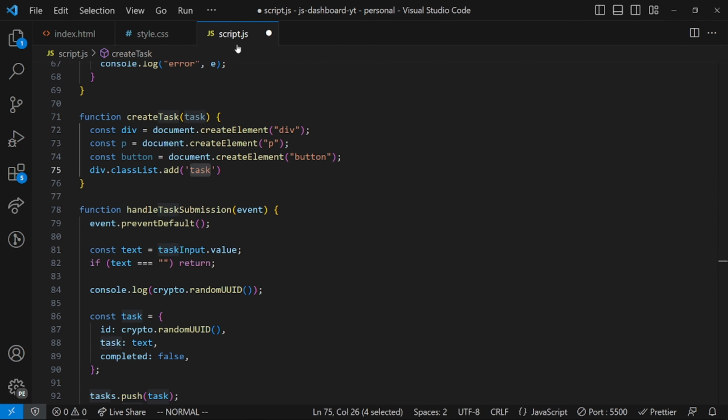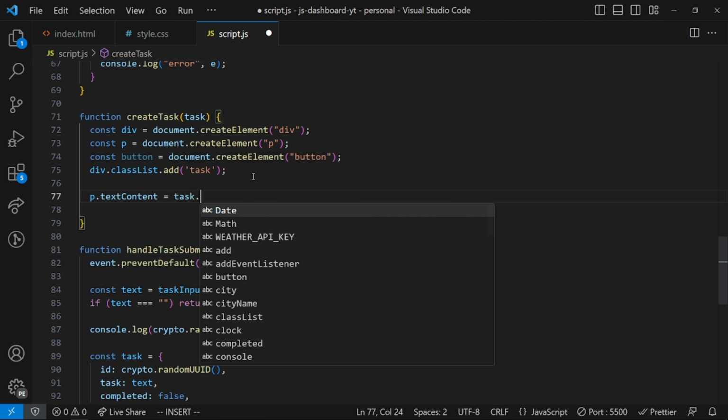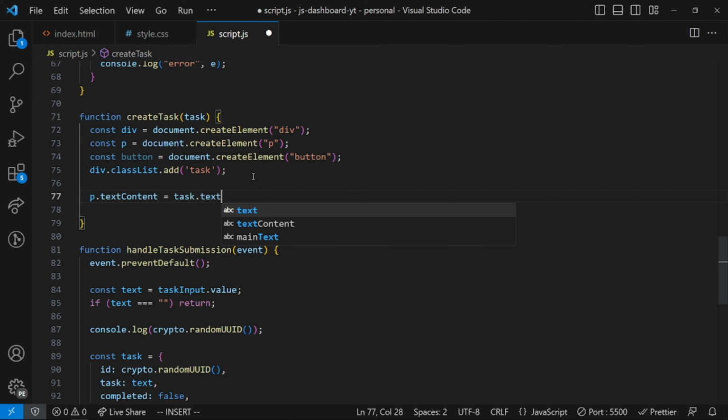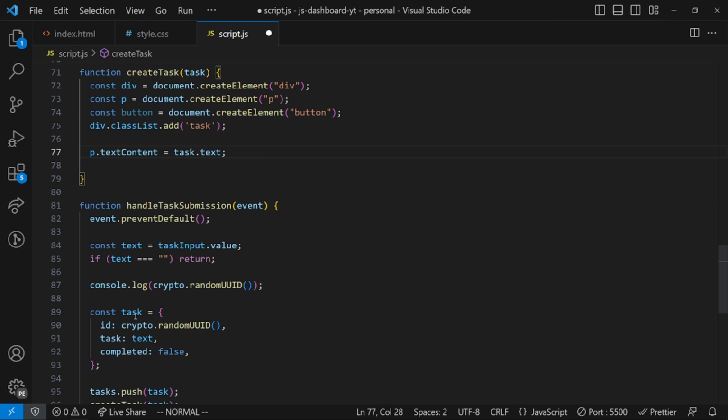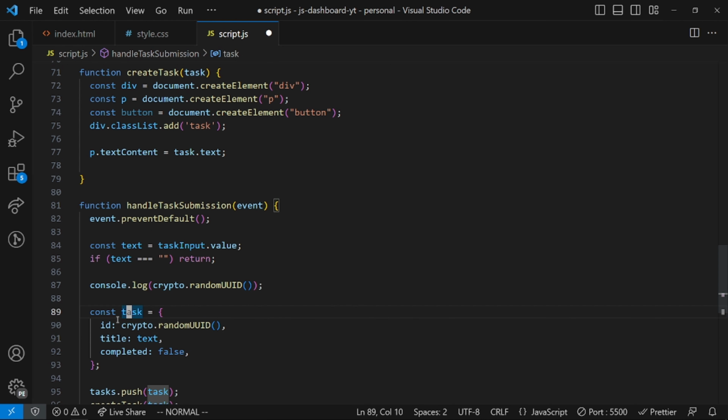Alright, so in the paragraph tag, I need to actually set the content of the task, right? So I'm going to do paragraph dot textContent equivalent to task dot text, right? Task. Okay, actually I've named it as task. I'm going to rename it to title. So each task will have an ID, task, and then completed, and we want to set the title to the paragraph tag. So I'm going to change this from text to task title.